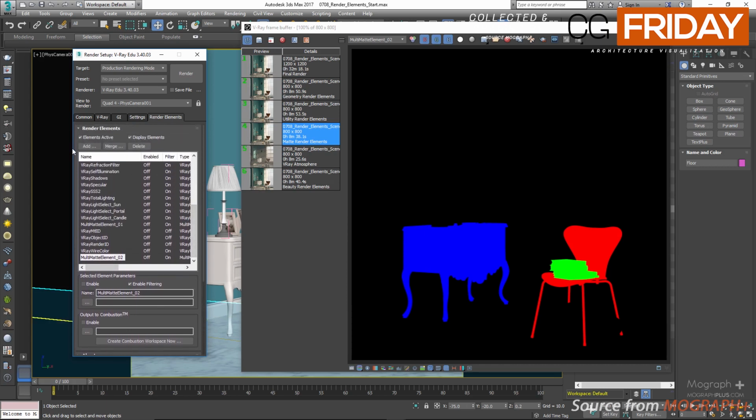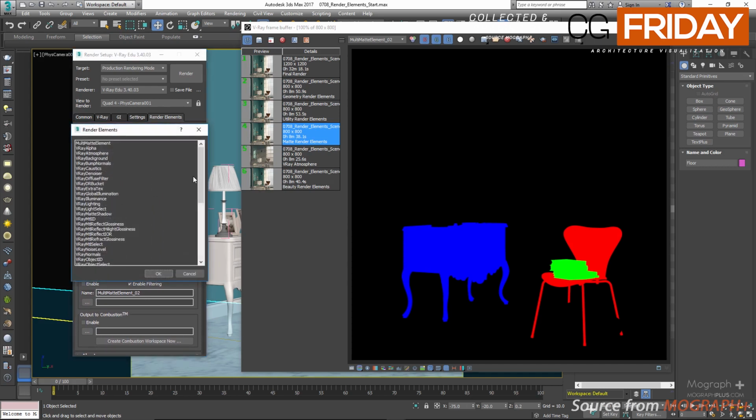Let's explore the utility render elements. We have V-Ray denoiser, V-Ray DR bucket or distributed rendering ID, V-Ray extra tex, V-Ray illuminance, V-Ray sampler info, V-Ray sample rate, V-Ray unclamped color, and V-Ray option RE.